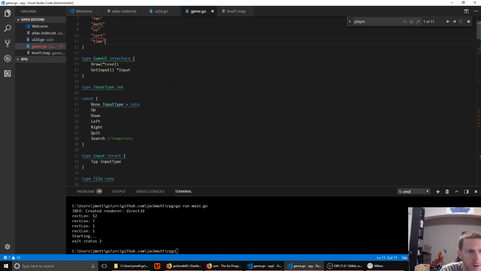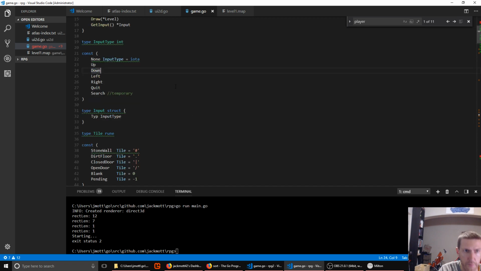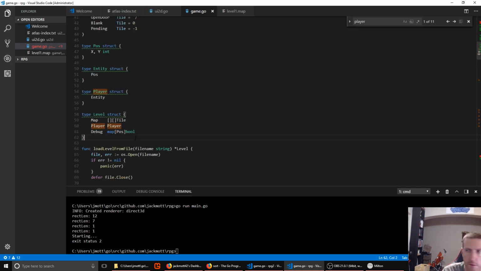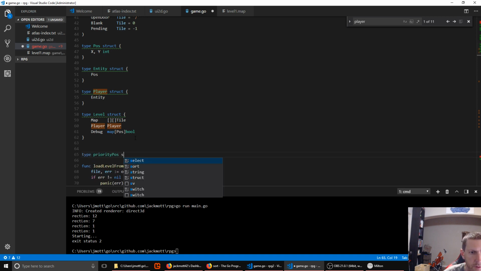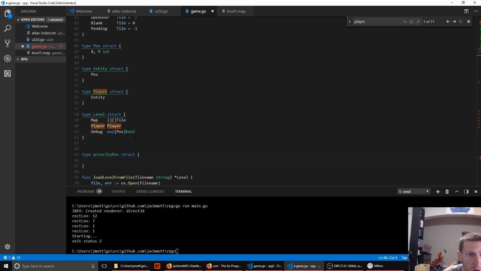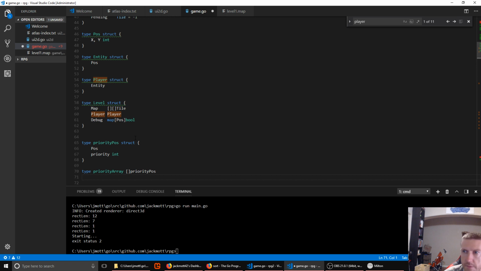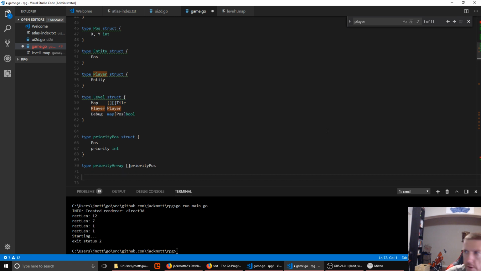I think that's all we need. And then we're going to need to make a priority position type, and we're going to need to satisfy a sort interface for it. So we're going to make a priority position struct, which will have a position and a priority. And then we're going to make a priority array type, which is just an array of priority positions. And we're going to satisfy the sort interface for it.